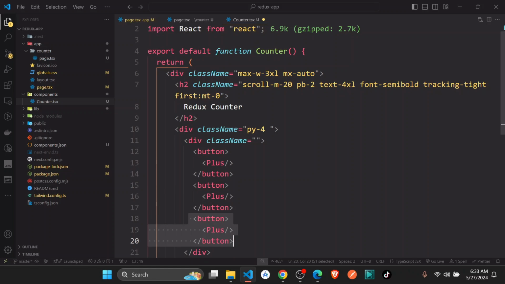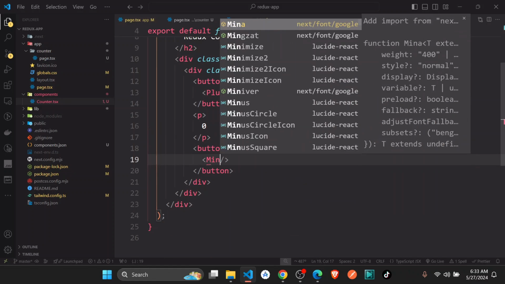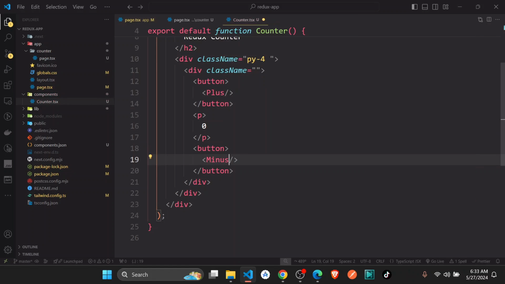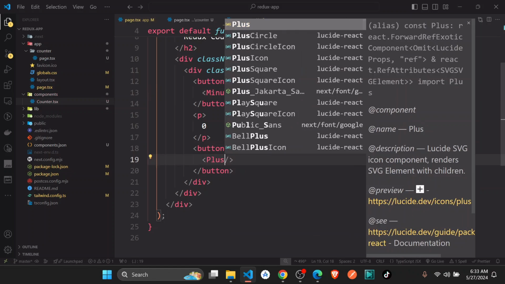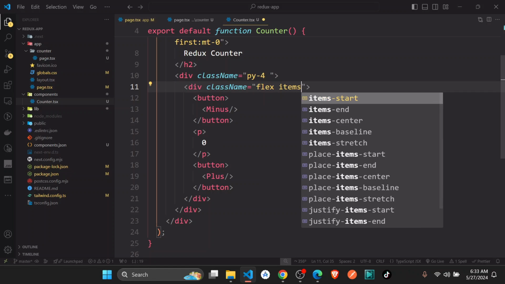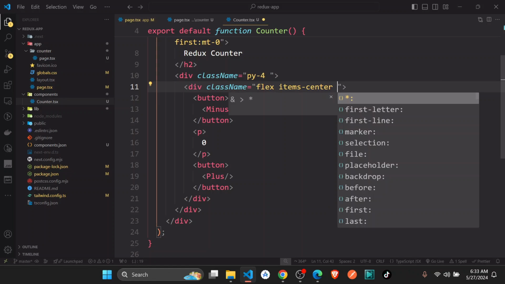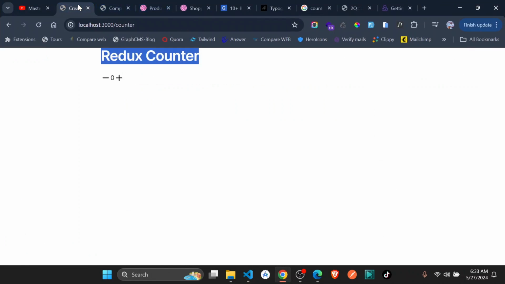In between here, we'll have a p tag showing the actual counter, like 0. And then here we have, I think, minus. So this minus has to be here, and then this is going to be plus. Let's go ahead and say flex items-center. If you look at this, this is how it looks.